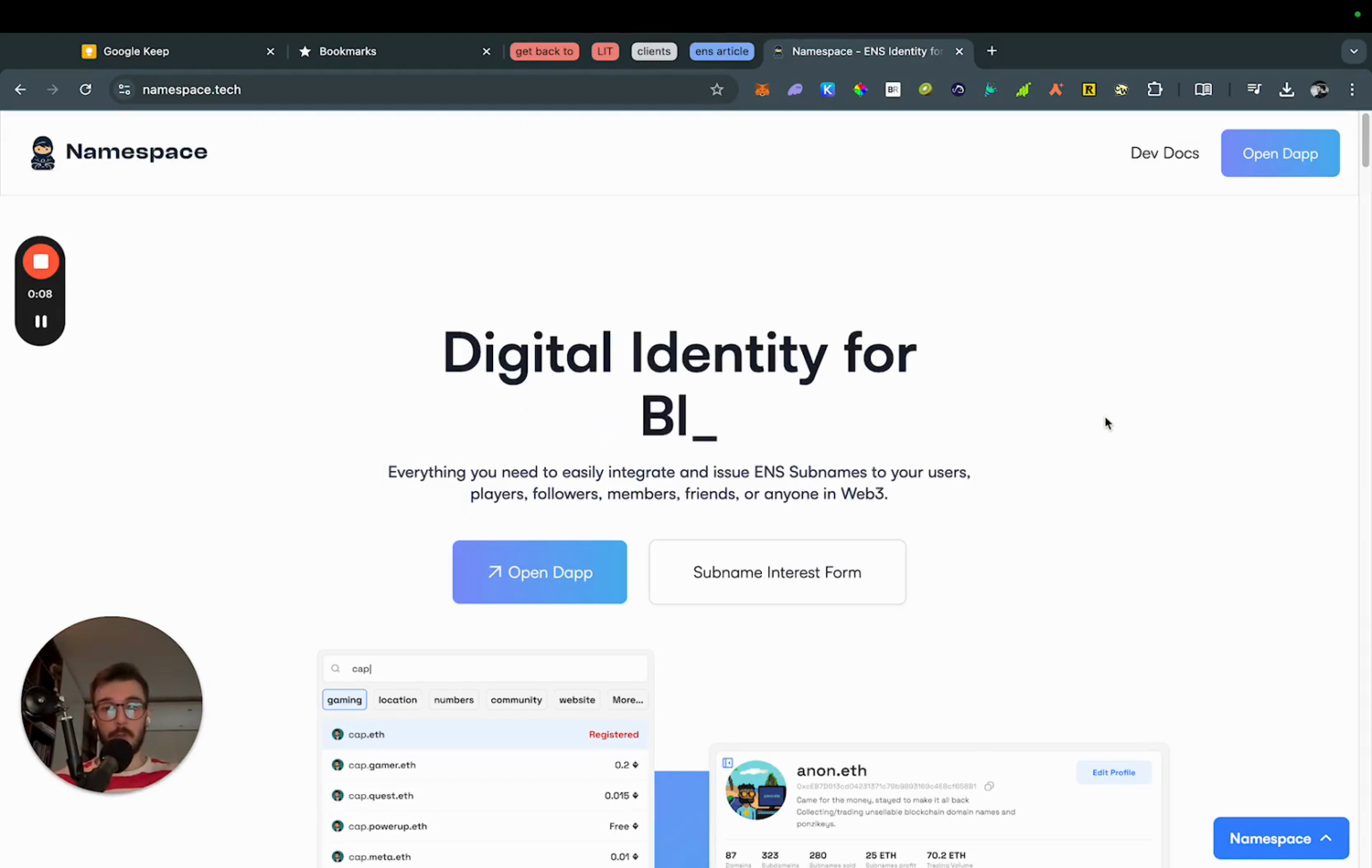I'm just showing you how you can list your ENS names on Namespace platform and start minting subnames on Base chain. Yes, we're officially rolling out the Base chain support and minting subnames on Base.